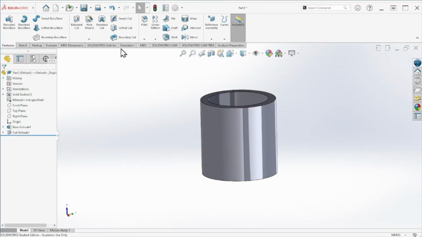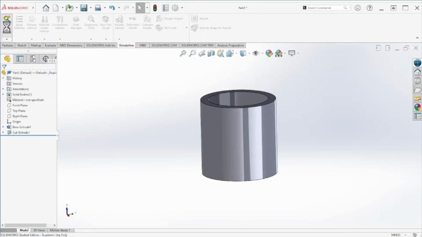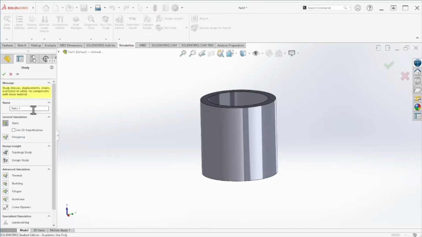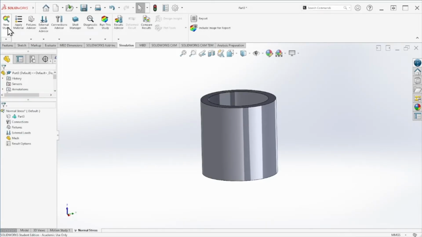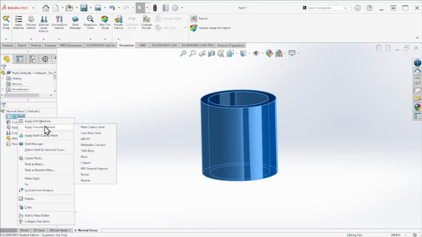So now let's use the simulation tool to create this simulation. Here we can rename this as normal stress because that's what we are calculating. Okay, the first thing, we are going to apply a material. Again, the material is not really needed if you're doing hand calculations, but for SolidWorks this is required. Otherwise the program is not going to let you finish. So we're doing 1060 alloy.